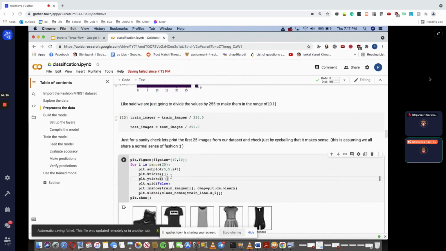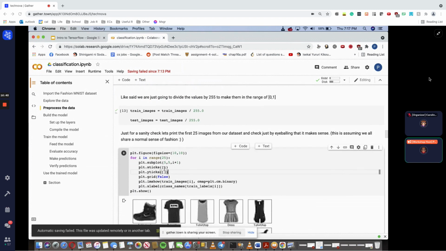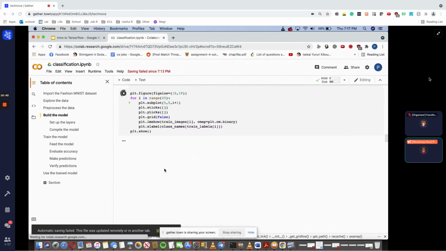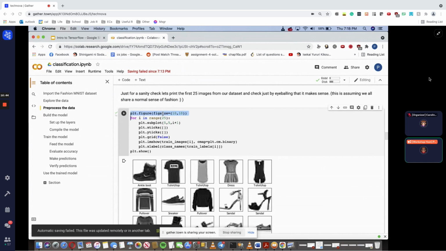Another thing we like to do in the ML world is create plots. Whenever you're not sure if what you've done has worked, just visualize it, put it in a plot. So I am going to plot it out here. If you want to understand this code, basically we're creating a box of 10 by 10 size, and then we're going through the first 25 images and saying, can you please render them for me? And that's all it does.